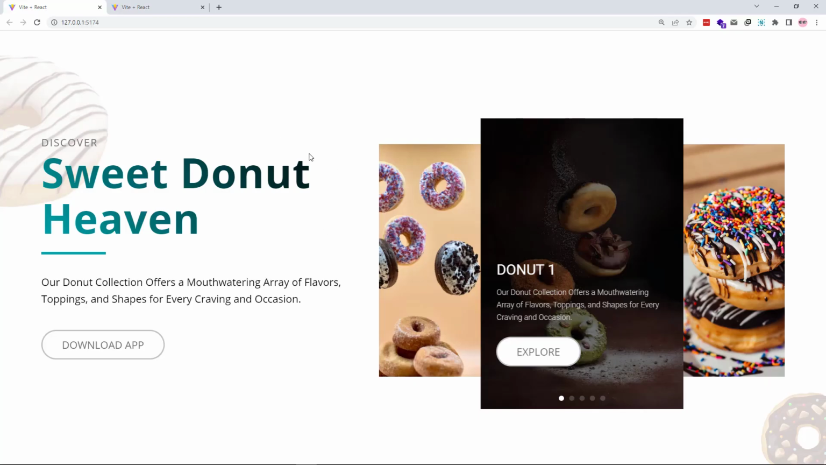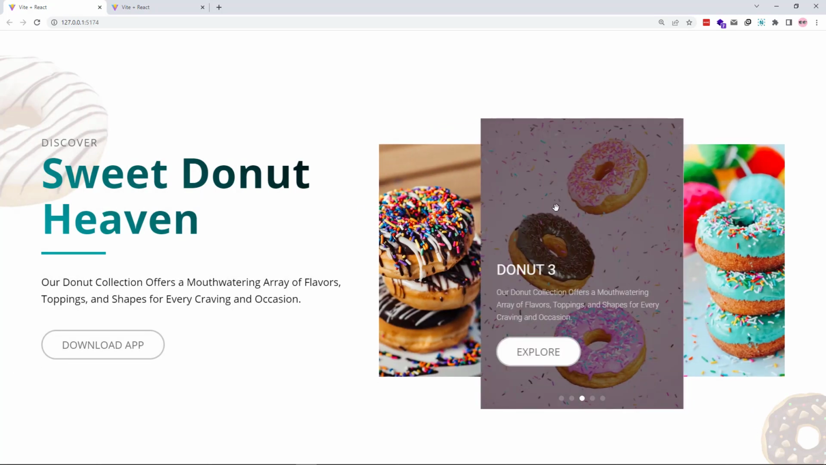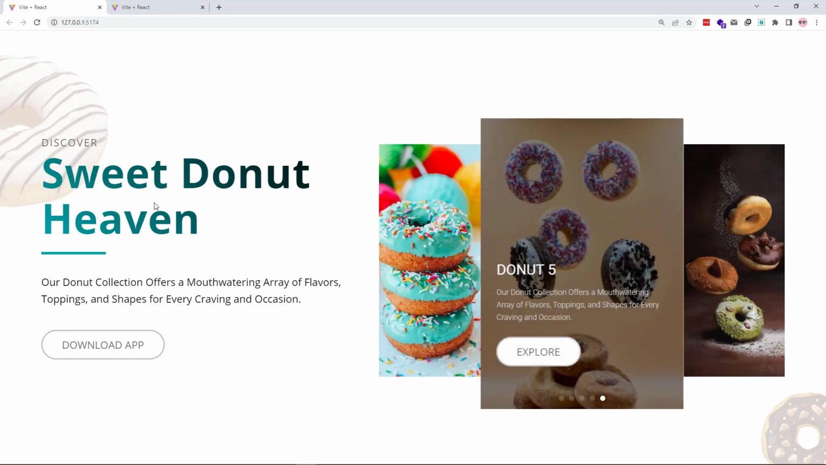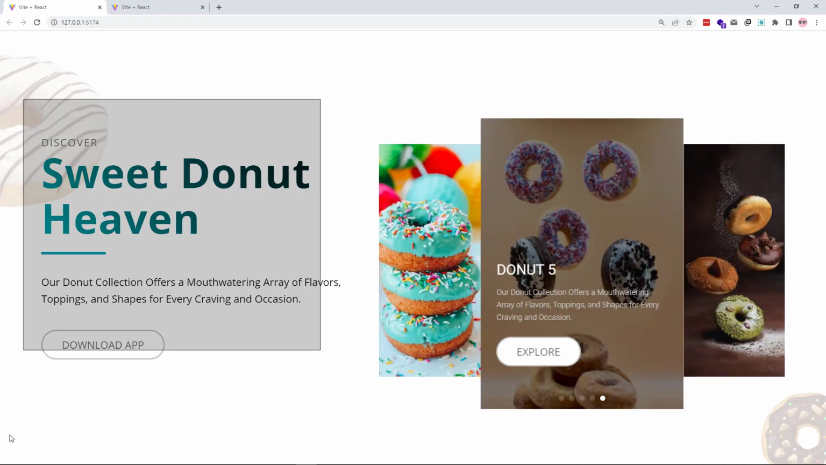Here is our final design. You can see there are two background images, some content on the left side and a beautiful carousel on the right side. First, let's focus on the left side.